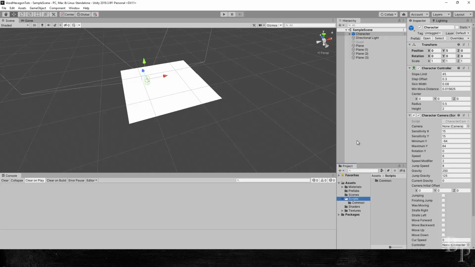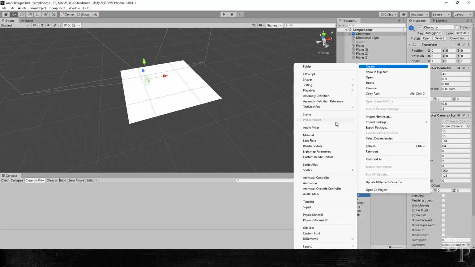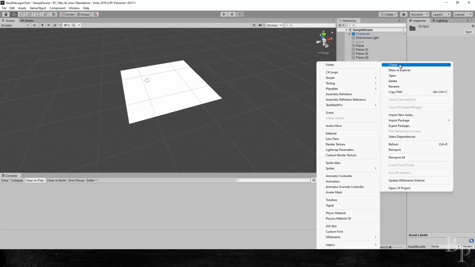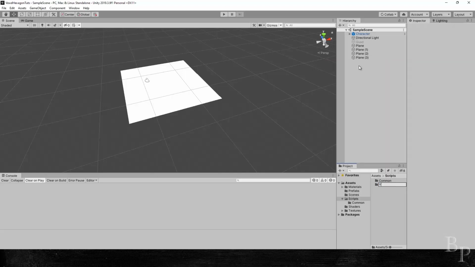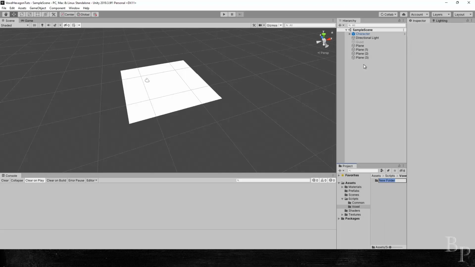Turn to Unity, go to Scenes, the Scenes folder, right click, add a new scene, call it Voxel. Under the Scripts folder, add a new folder, call it Voxel. Name the first, or add another folder. Don't totally need this one, but that's okay.